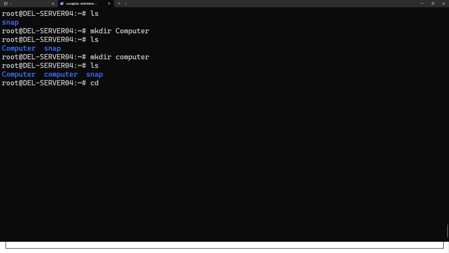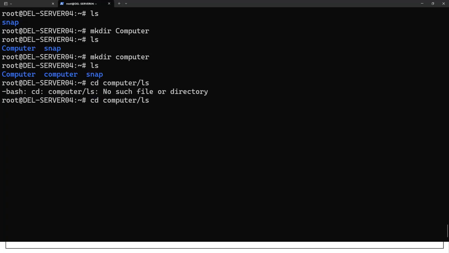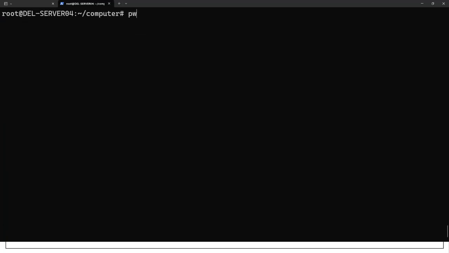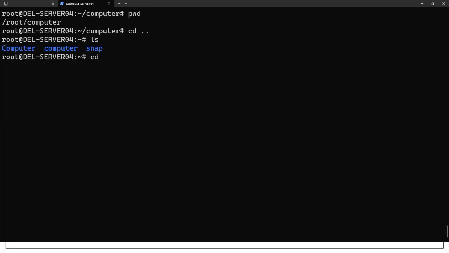If I try to cd and type C and press tab, that is going to work. I can cd into that. As you can see with pwd, I am here in Computer. Now, let me cd .. and move one step back. ls. Let's say I want to cd into this particular computer.